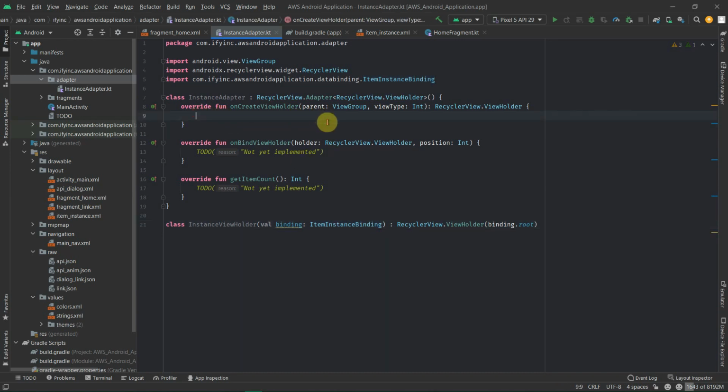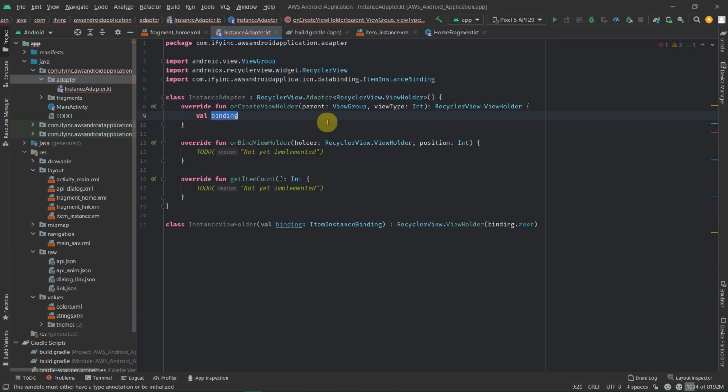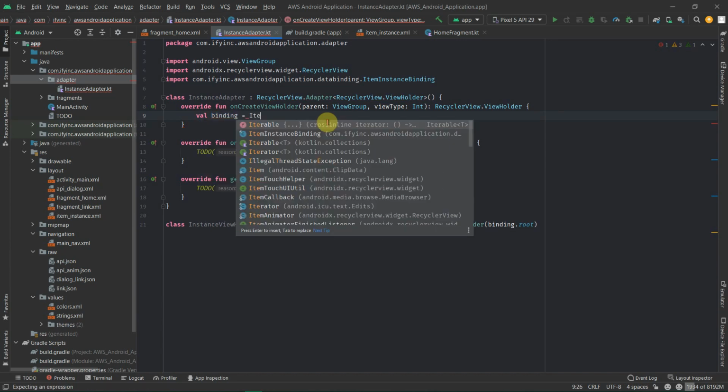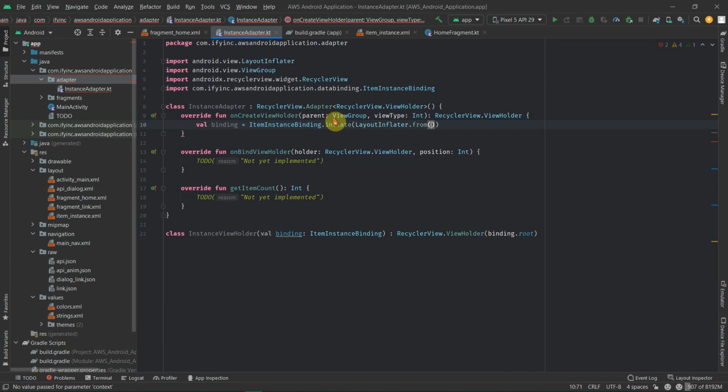After this, now we have the view holder with us. Let's just go ahead and create onCreateViewHolder. Here also we need to create another binding instance, and we'll call it item instance binding, and we need to inflate this. In order to inflate this, it asks where you want to inflate the view. So it will take LayoutInflater.from, and here we need to provide a context.